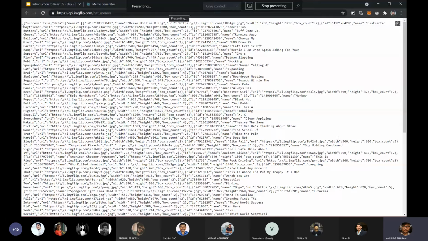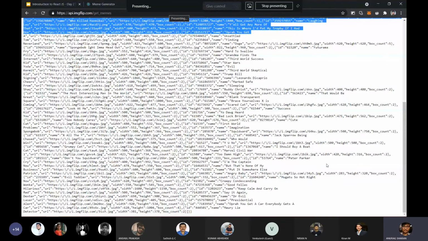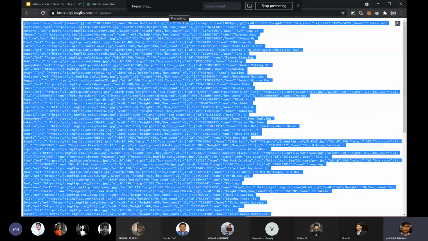So this is just a JavaScript object which starts with a curly brace. It has keys and values. So success is a key and true is a value. And you can have more nested objects inside this. You can have arrays, anything that is supported in JavaScript you can have in JSON. And all of this is just a long string which contains all of our data that we need.